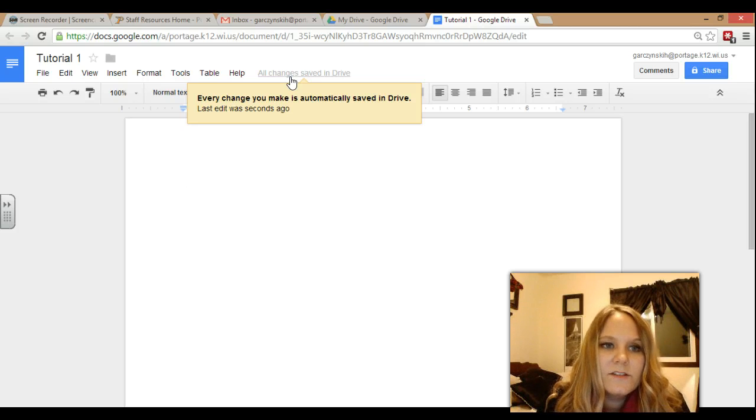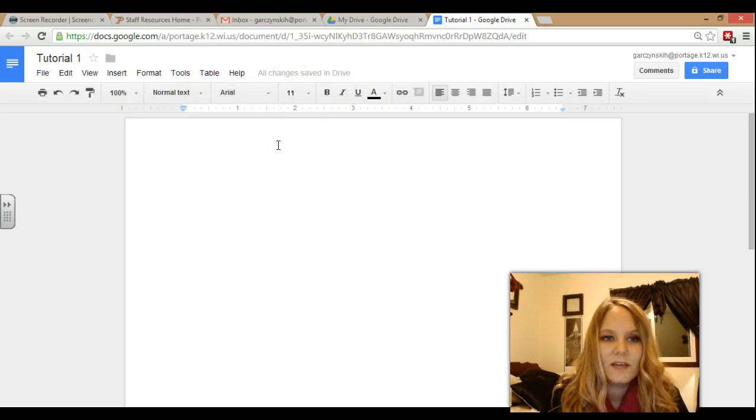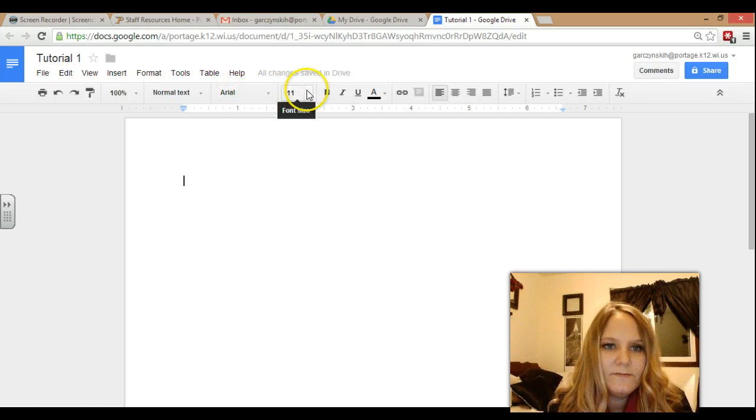So now that that is saved and my document has been renamed, the next thing I'm going to show you is how to do some things with your text. You'll notice that if you start typing, your text is always going to default to Arial as the font name.